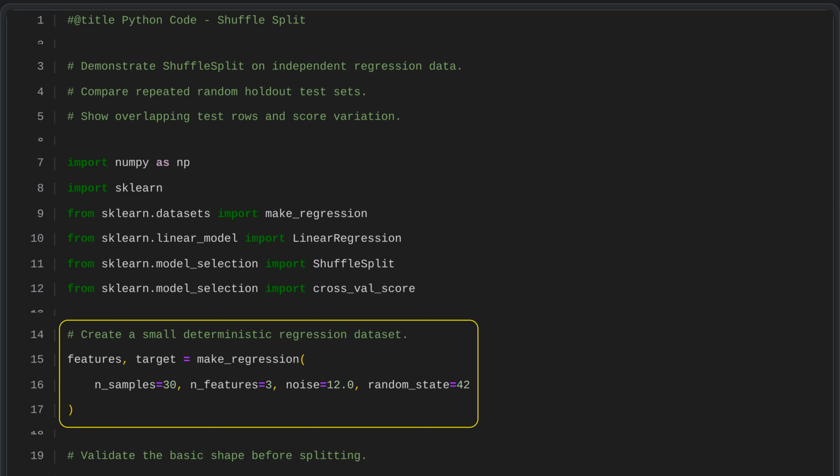We create a small regression dataset with Scikit-Learn's make_regression function, using 30 samples and 3 features. Adding 12 units of noise makes the data more realistic, while setting the random state to 42 keeps the results the same each time. This makes the dataset useful for consistent model testing and comparison.